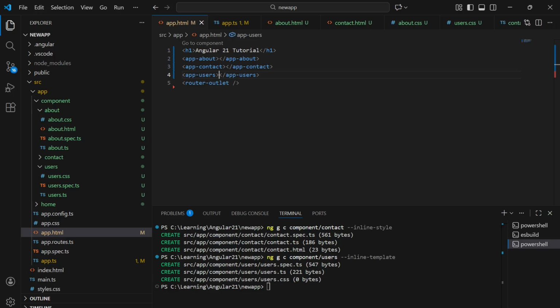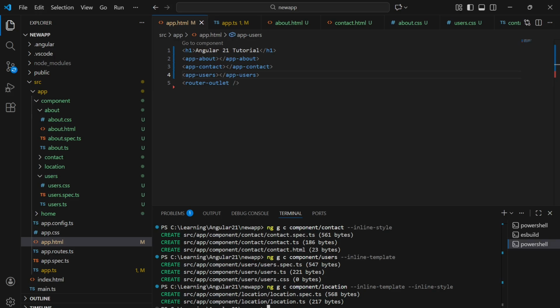The same way we can create the component with inline style and inline template. Let me show you that also. In this scenario it will create only two files, one TS file and one spec file. ng generate component, we can use the same folder only, the component name is location, inline template, then inline style. See, the component is created. It has only a TS file and one spec file.